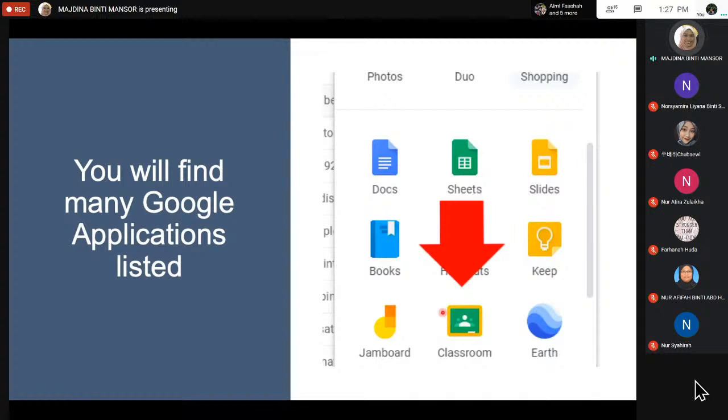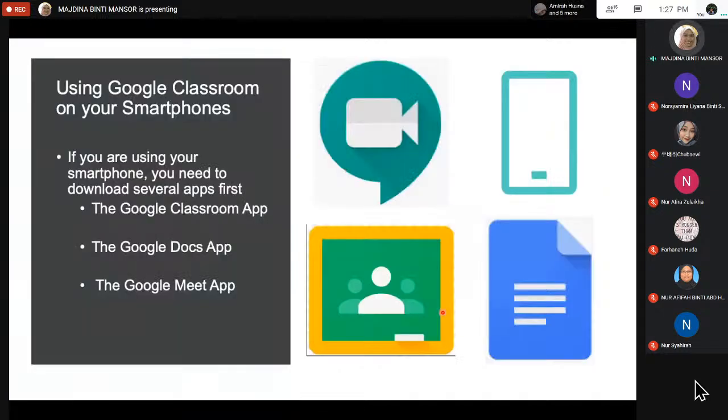When you have this, it is easier for you to join a Google Classroom. If you are using your smartphone, these are the apps that you can download. The first one is the Google Meet app. You can also download the Google Docs app, because most of the time, if you are required to hand in or turn in a written assignment, this will help a lot. Google Docs, as well as Google Classroom.